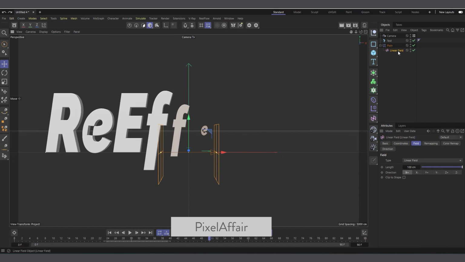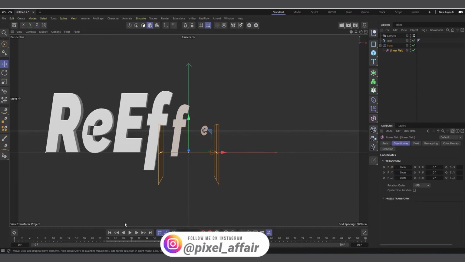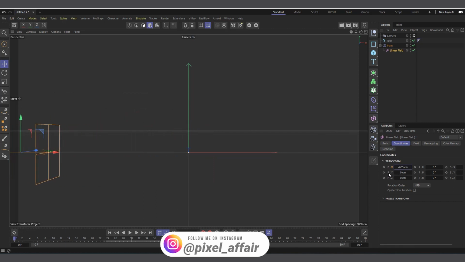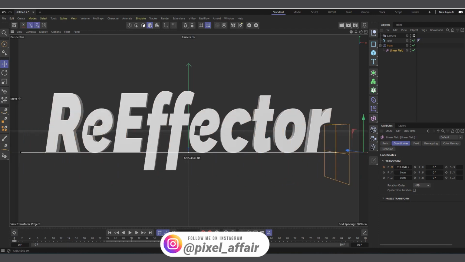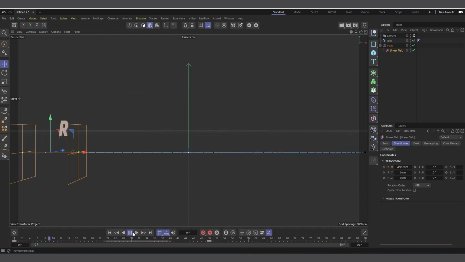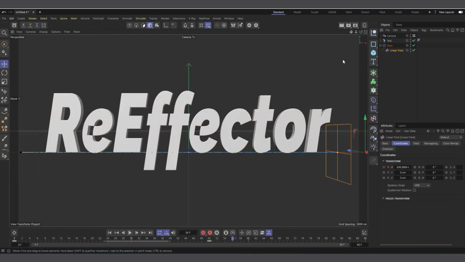So let's set a keyframe for the linear field, right? I'll come to the coordinates of the linear field, and at frame 0 I'll push it back and set a keyframe, and at frame 50 I'll bring it in to reveal all our text, I think, right? So this is basically what he was trying to do, and everything is fine, but he wants it to flip whilst it's coming in.